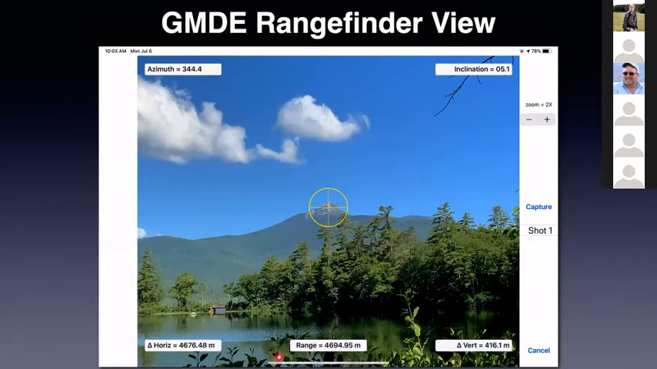And this gives you both the change in horizontal and the change in vertical from your current position, as well as the distance over the slope and so on. And that's an example of the type of calculation that you can now do in the field.